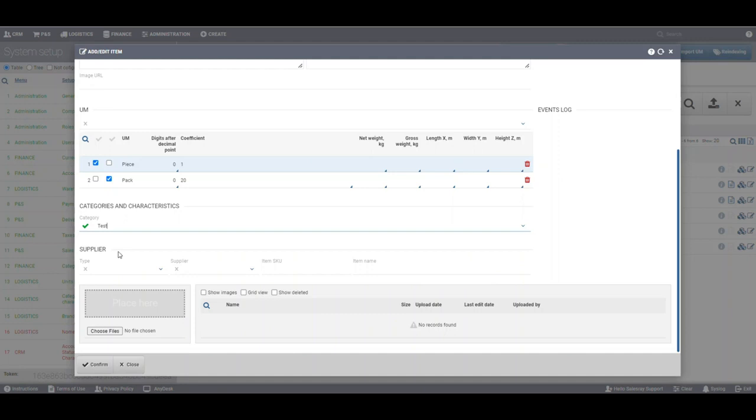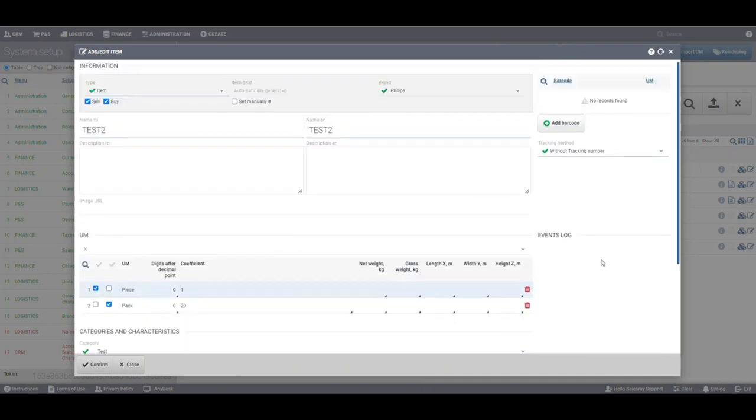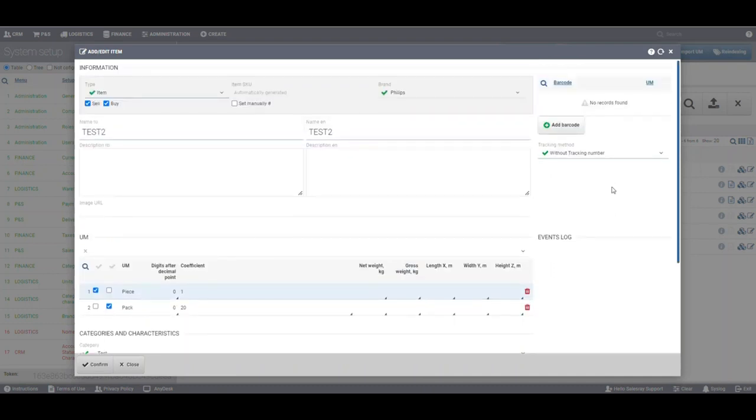Supplier. Here you can fill in the information of the supplier from whom you are ordering the item. Select supplier type, supplier name from the ones that you've got in your system. Input the SKU code and the item name that your supplier uses. Below in the file panel, you can add photos, files, or any other useful documents that relate to this item.